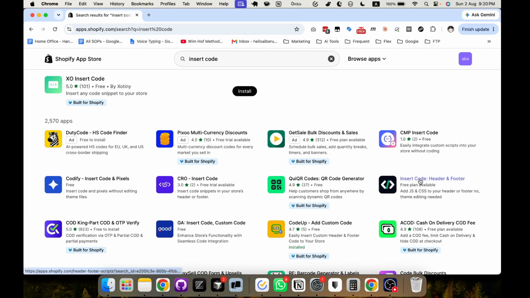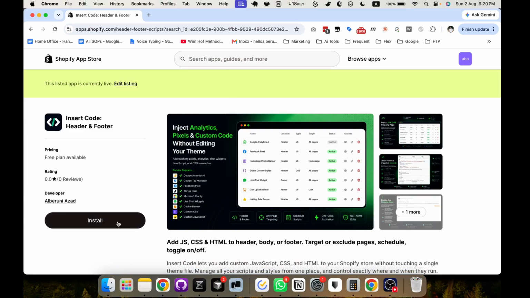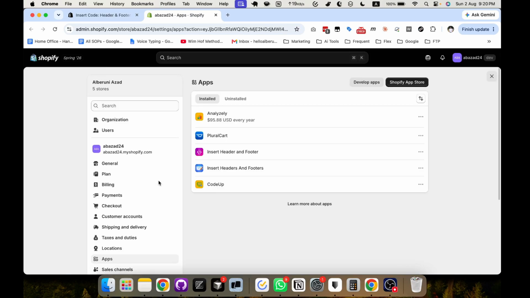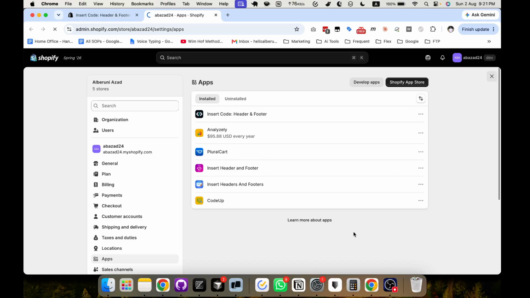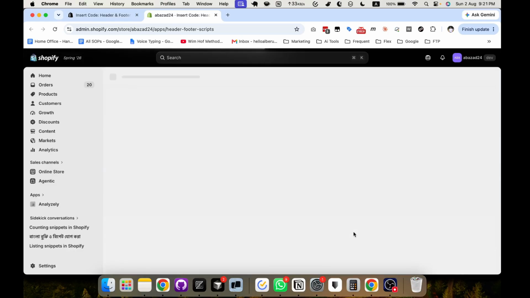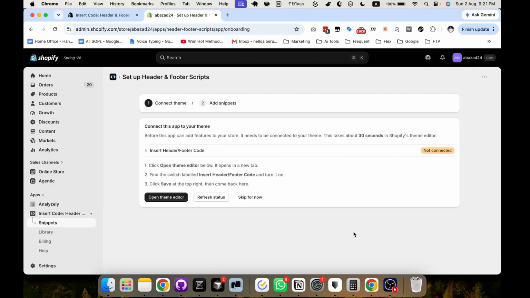Just remember the icon. Clicking on it. Now clicking on the install. One more time, install button click. Okay, the app is installed and showing the onboarding screen. Here you can see that the app is not connected with your theme.